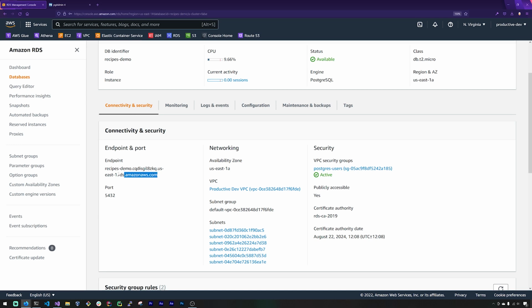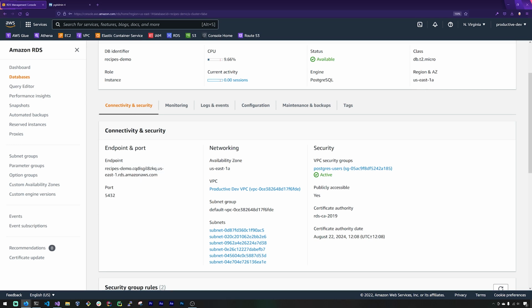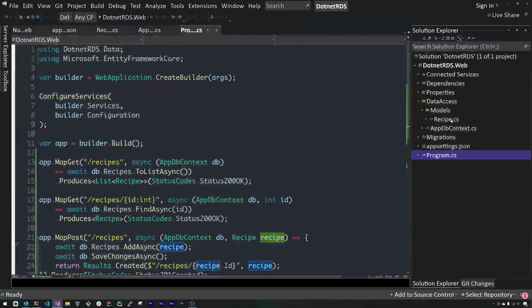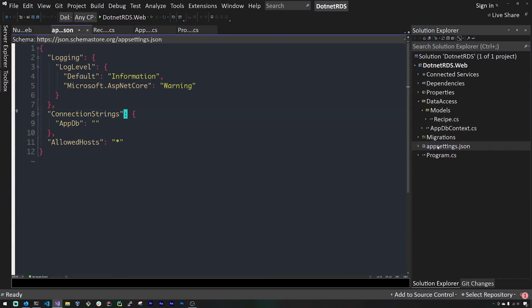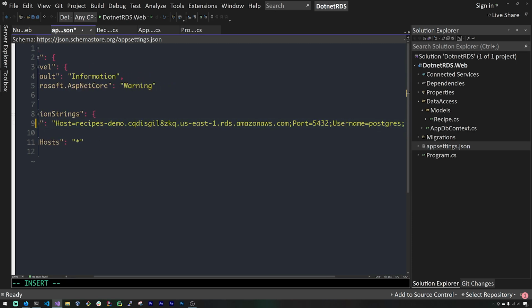So let's go ahead and grab this endpoint. We're going to copy it, and then we're going to head back into our code, and we're going to go into our appsettings.json file. So this connection string is going to be composed of a few different parts here. We're going to say host equals, and then that host that we just copied, semicolon, and then we're going to say port is 5432, which is the default Postgres port. Username is going to be Postgres, and then we'll have our password here.